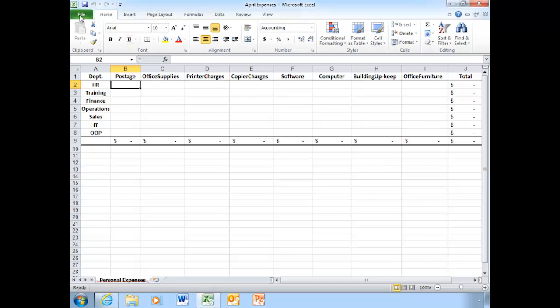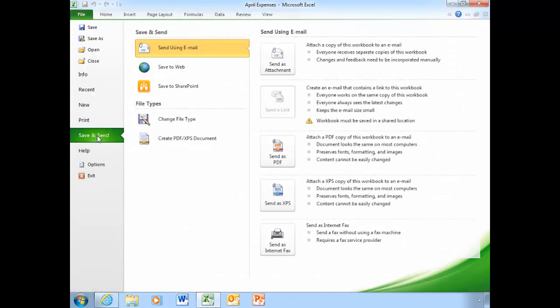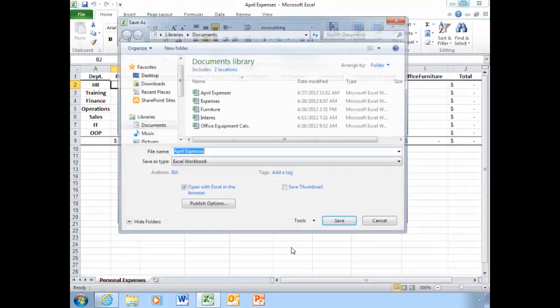Publishing it is very simple. We simply need to go to our file and save and send. Save to SharePoint. Now, we already have a bunch of connections made here already to SharePoint libraries, SharePoint folders. But if you haven't been to any of these sites that you want to publish to yet, these won't exist. But you should have browse for a location, and that's what we're going to do.